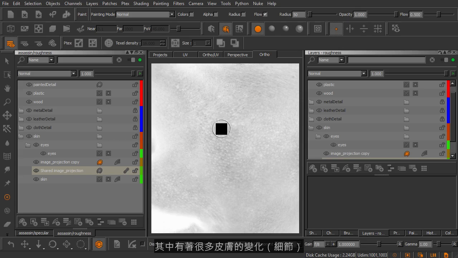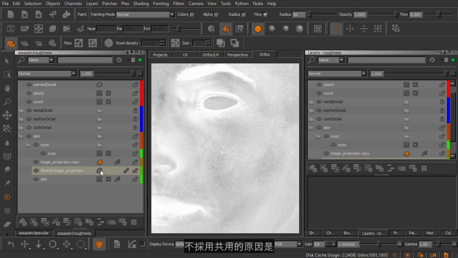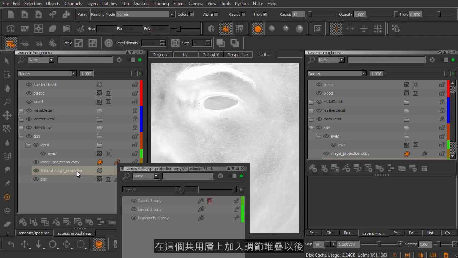So you can see in my roughness channel, basically what I have here is a grayscale version of that skin. Again, a lot of that skin variation, both the subtle variations and also the high contrast variation with like the skin pores, a lot of that detail is still here. Now, the reason why I didn't share this initially is that by adding in this adjustment stack on top of this shared layer, it would also add that adjustment stack over here inside my diffuse channel, which is no longer visible because I changed the channels.